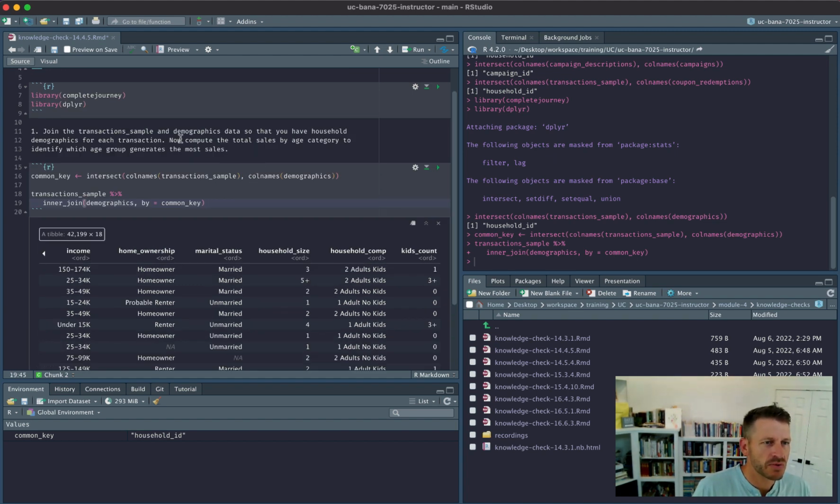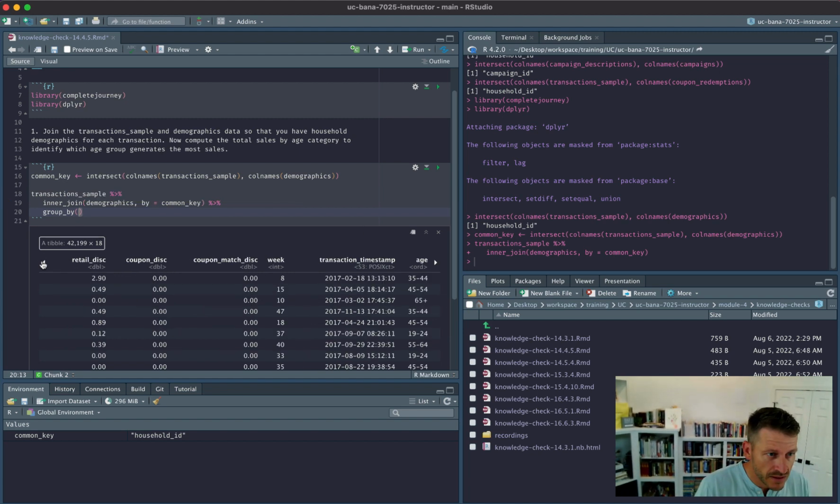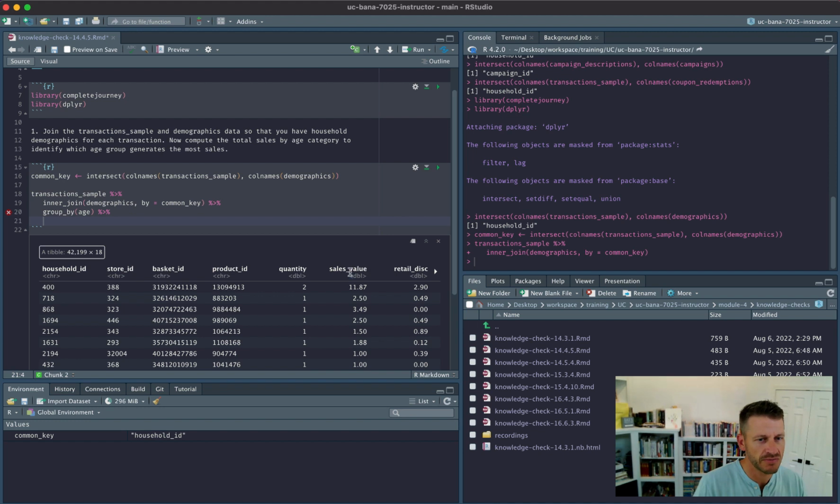Now what we want to do is use this information to compute the total sales by age category to identify which age group generates the most sales. First of all, we want to group by age. Let's see, yep, the variable name is just age. So we want to group by the age variable and get the total sales value generated by each age group. This is computing the sales across all transactions that each age group makes.